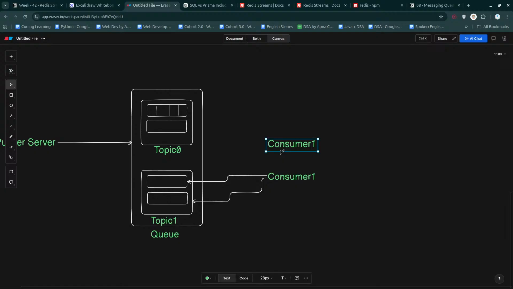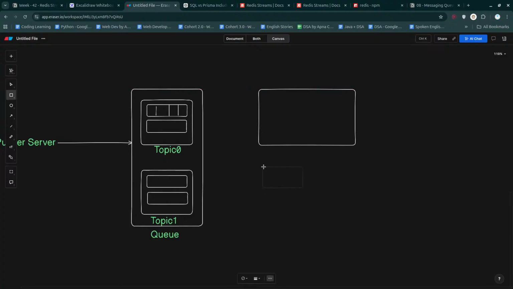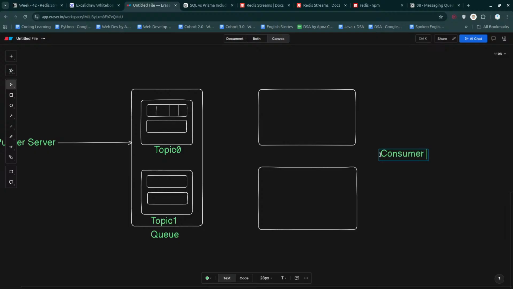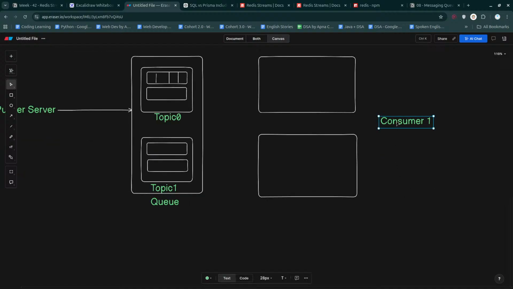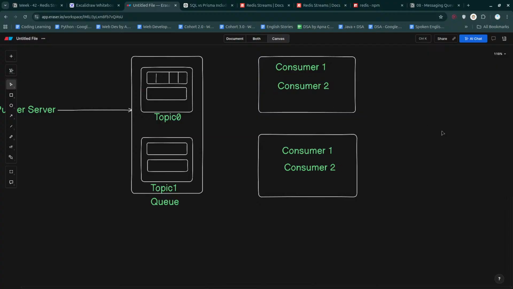So to resolve this problem, we created consumer groups. This is consumer group 1, this is going to be consumer group 2. They will have their own consumers. So consumer 1, just like this, and similarly there can be multiple consumers. This is consumer 1 here, this is consumer 1 here, similarly they'll have consumer 2 here. The benefit of creating groups, that's what I'm going to be discussing over here. This is going to be consumer 2 here.